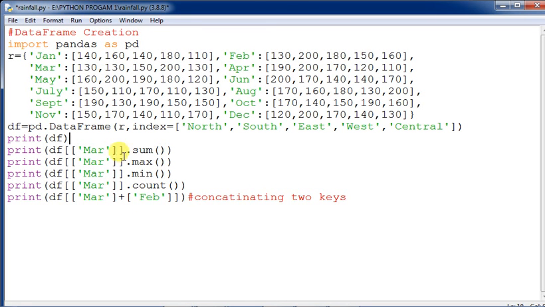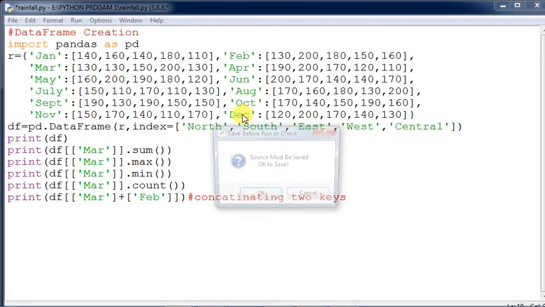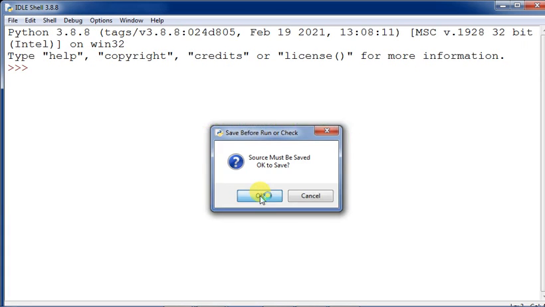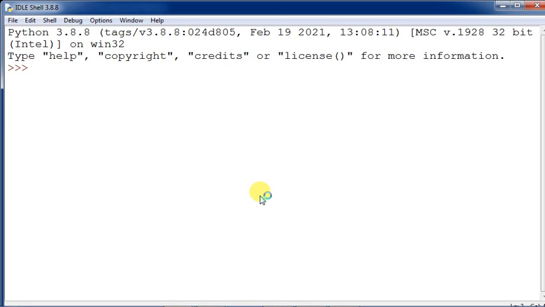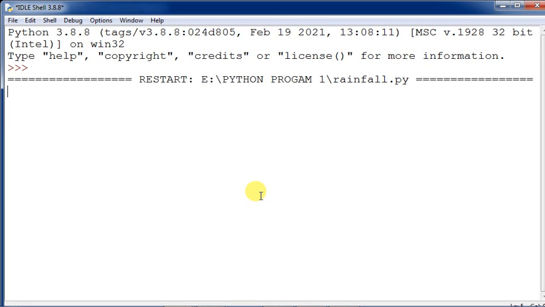Now you see that this is actually not a numerical addition. Actually it will be printed together after concatenation. So then you just run it and see how the things are appearing. First of all the data frame, then sum, then max, then mean, and then count, and finally March and February data will be concatenated and displayed. These are some of the data manipulations in data frame.